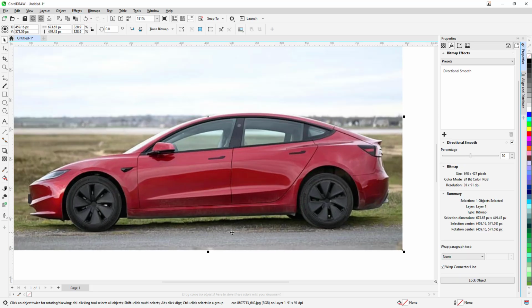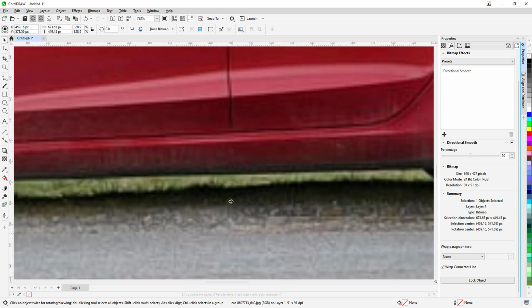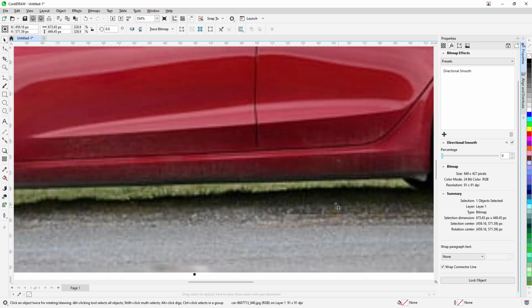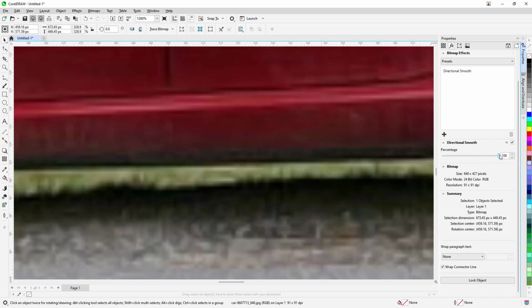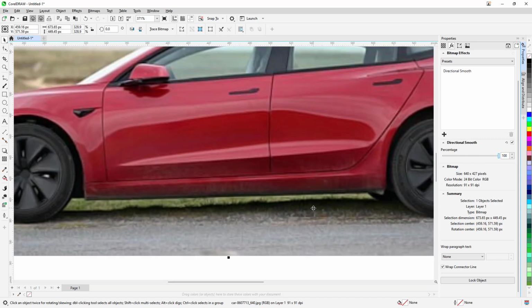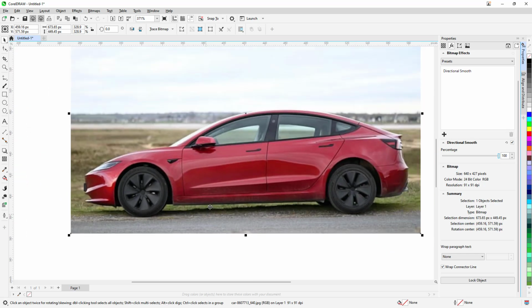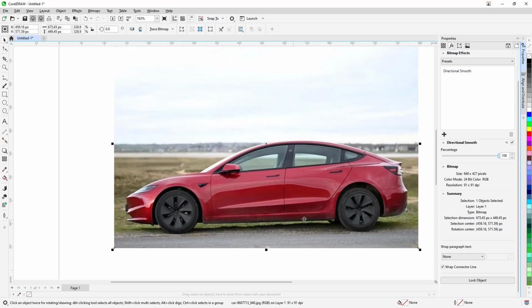So once you do that, let me zoom in right here. You can see the blur level right here. Let me decrease the percentage right here, and you don't see much change. But if I increase this, you can see that it smoothens out the pixels a bit right here. So it's not a huge difference, but it does blend the pixels together so that the overall result is much smoother. And that is how you can utilize the directional smooth effect inside of Corel Draw.